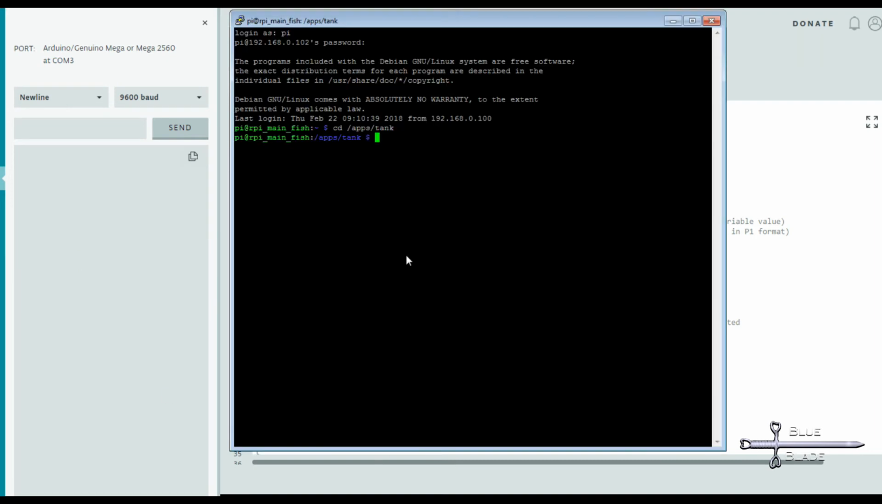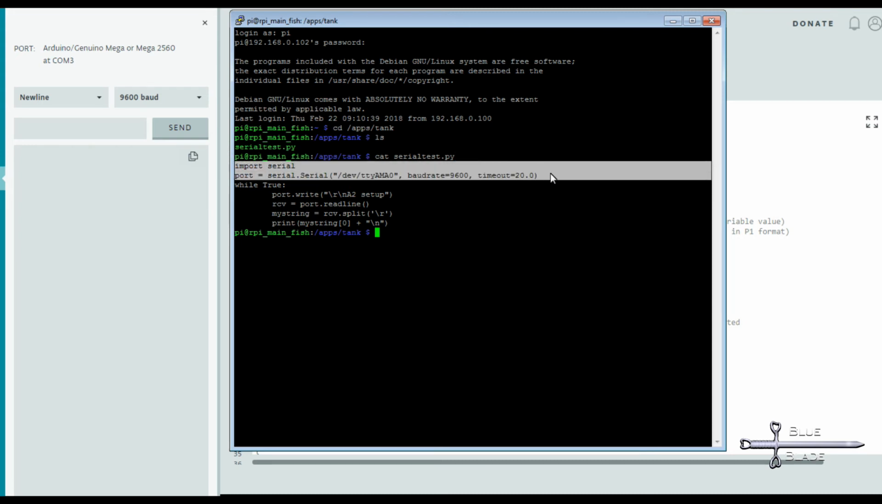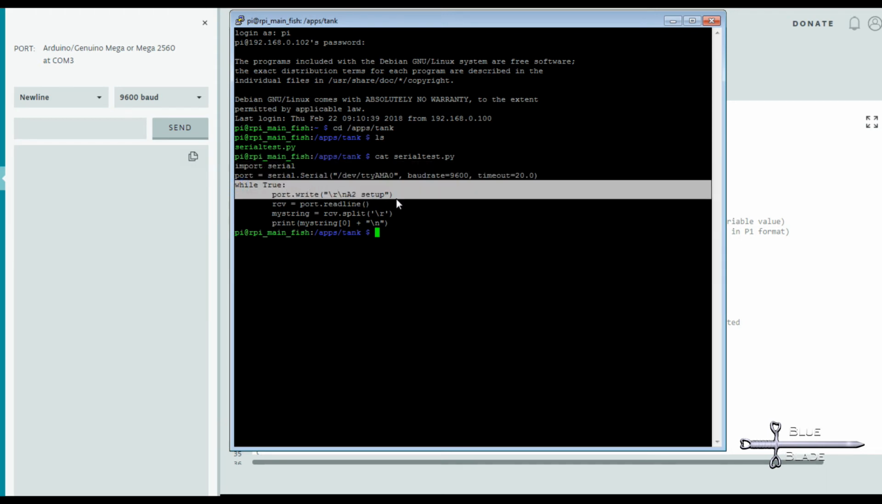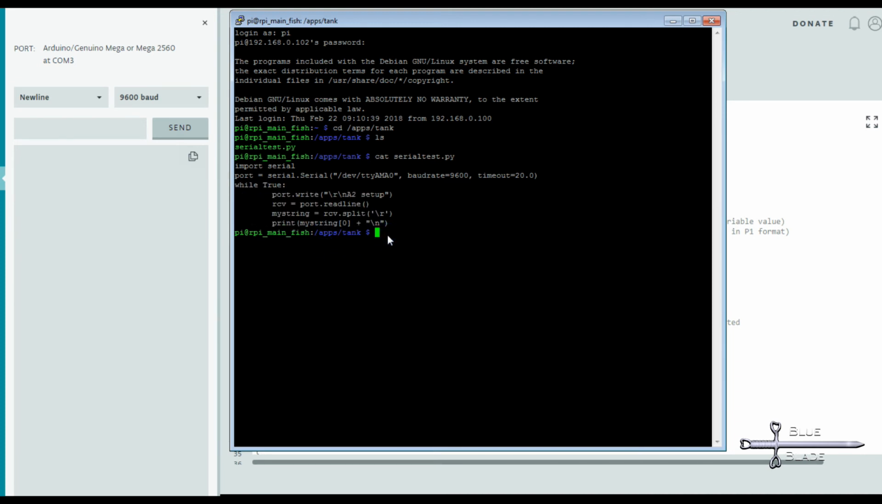Now on the Pi. To communicate over serial, I have a simple Python script, posted here in the video description. We import and use this Python serial library installed earlier. Then set the port variable to communicate over serial using the serial library, using TTY AMA0 at 9600 baud, listening for 20 seconds. Then we use a while loop to repeatedly check the serial port.